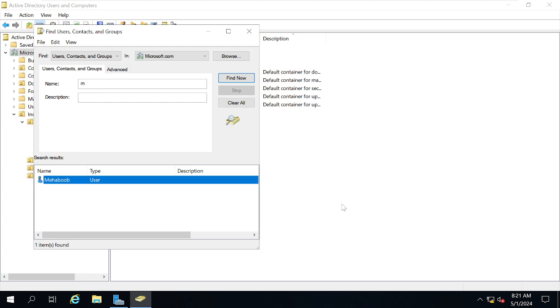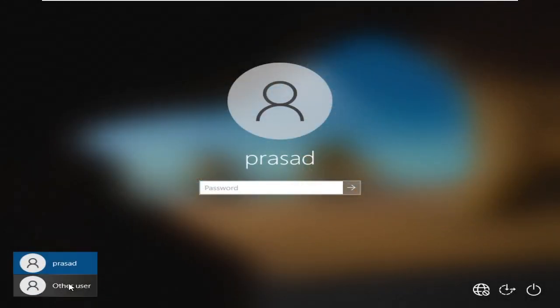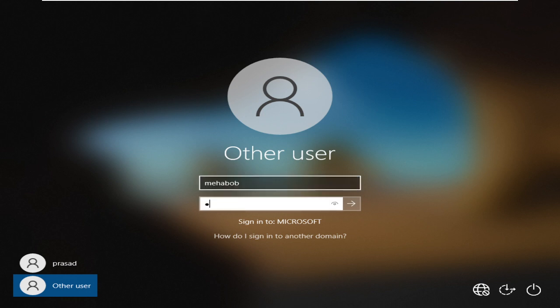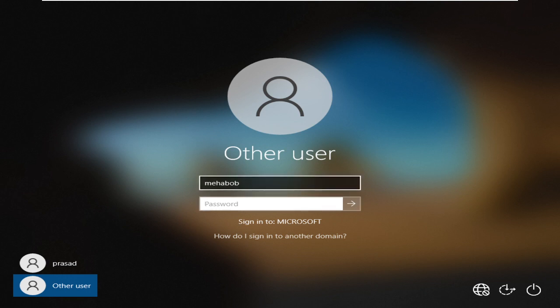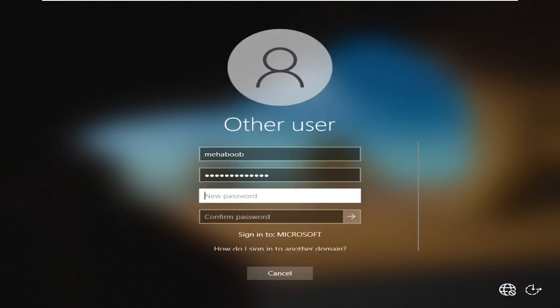Okay. So now Mehboob tried to log into this Windows 10 machine. Let me check. See, when Mehboob tries to log into the computer with the new password at the rate 1234, it says the user must change the password before signing in. You have to click on it and you have to force him to change the password.